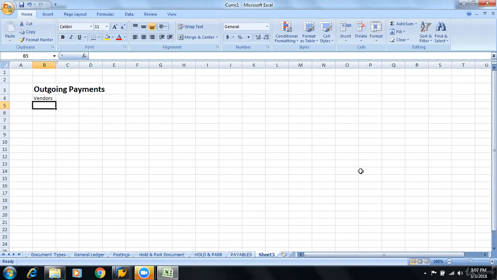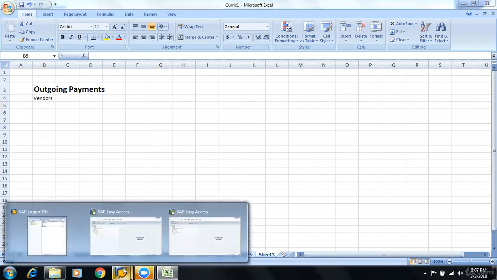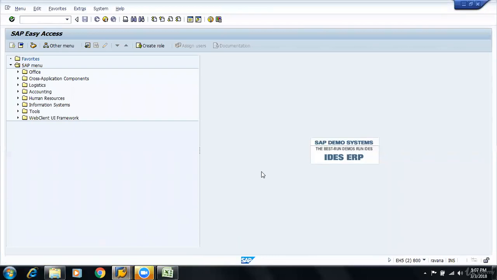All right. So the T code is F-53. The journal entry would be vendor account debit and bank or cash account credit. So let's move on to the SAP screen. Since this is an easy access transaction, that means since this is a user transaction, not a configuration, you will find it in SAP easy access.